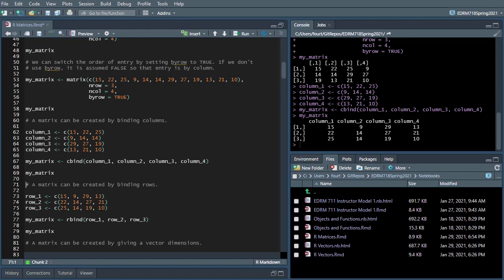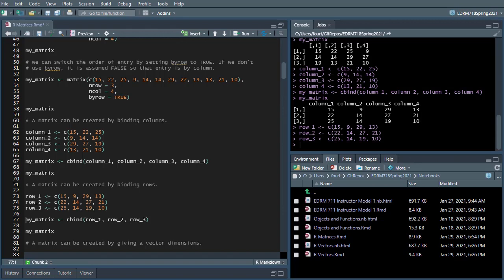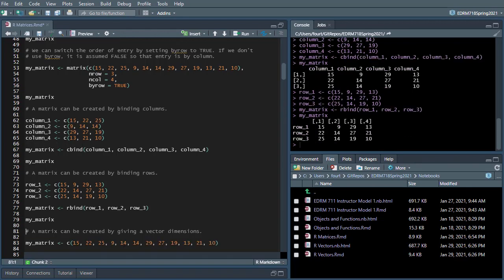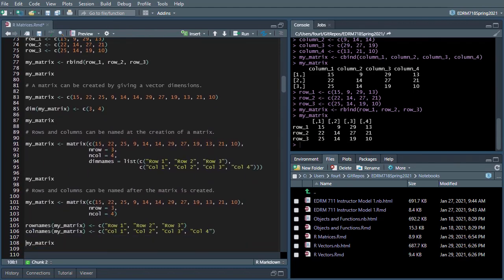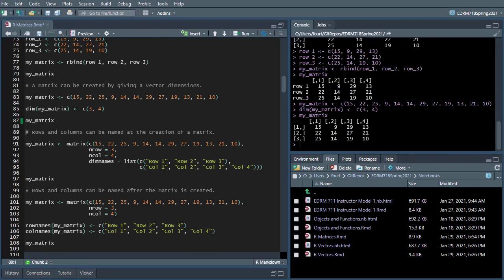Or we could bind rows. So let me create 3 more vectors, call them row 1, row 2, row 3, and we use, you guessed it, rbind, standing for row bind. A matrix can also be created by giving a vector dimensions. So here is a matrix that right now is not really a matrix, it's just a vector. But if we tell it that we want 3 rows and 4 columns, it will do that.